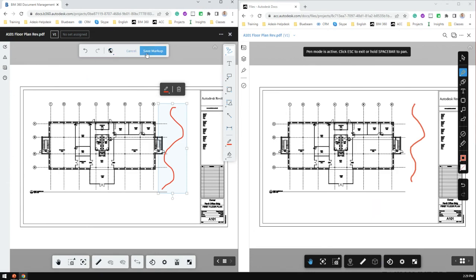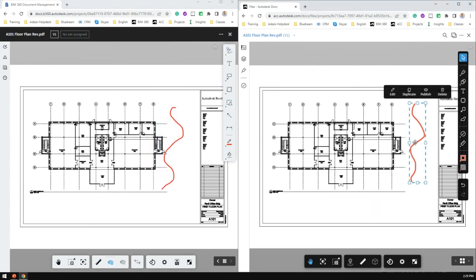Once they are published, you can save the markup. Same deal right here on Docs. You can select it, and right there on the top right, hit the publish option. On Docs, it's going to make a slight change of color, which is an additional visual aid that you can use. But on both, it's going to work like that.